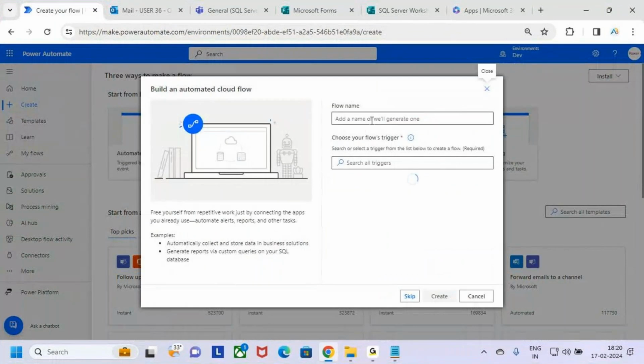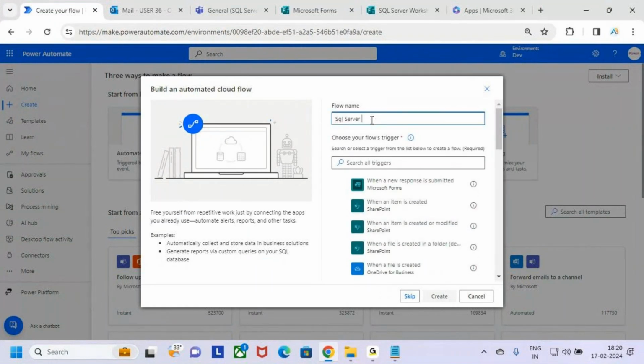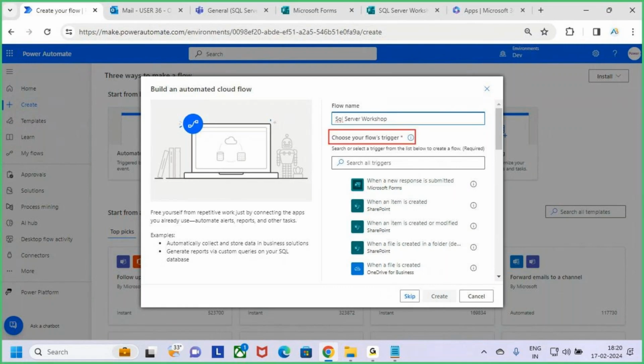Now pass the flow name. Let me pass the flow name as SQL Server Workshop. Once after passing the flow name, next go and select the trigger. I said that what's the first step in the flow? Trigger. Now what's my trigger?